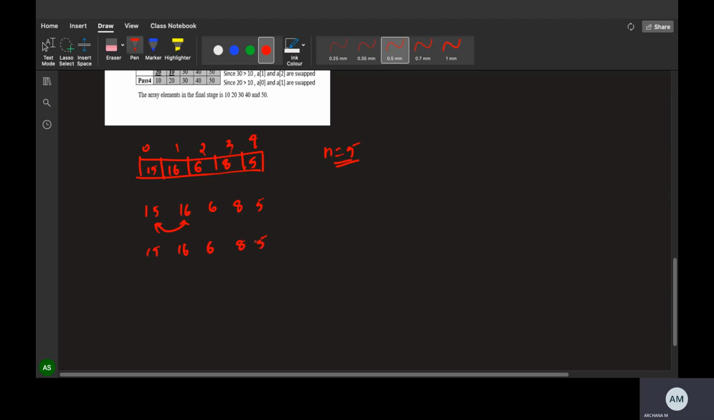Now we have to compare the second and third elements. This is a repetitive process. Now check whether 16 is larger than 6. If it is larger than 6, you have to swap. Swapping is nothing but interchanging the numbers. So now 15, 6, 16, 8, 5. Now again compare these two. 16 is larger than 8, so bring 16 to the next position and bring 8 to the earlier position.